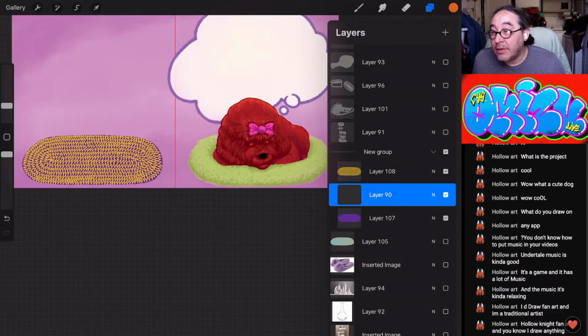Hollow Knight fan art, and you know I draw anything. Oh, okay. So do you paint or is it just drawn stuff like pen and ink? I think I've heard of Hollow Knight.